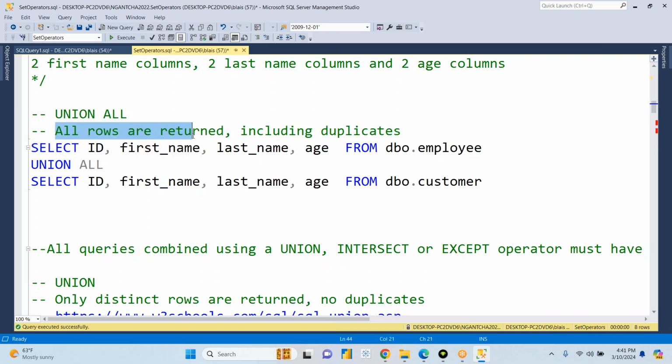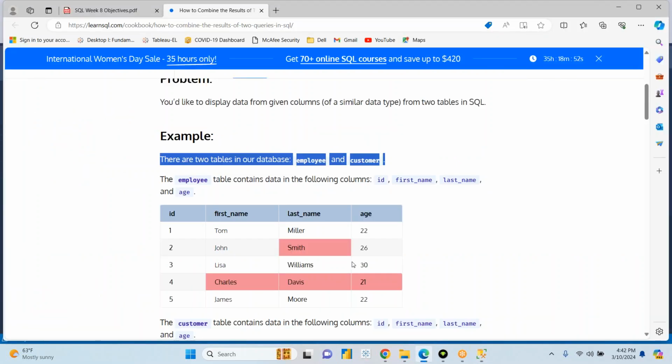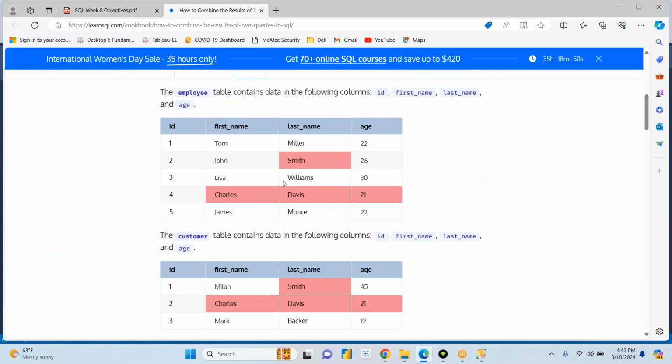So all rows are returned, including the duplicates. That's the power of the union all. So all here simply means all, including duplicates. Is it possible to see an individual who is an employee and also a customer? If you go back to this article, you're going to see Charles Davis. This is a 21-year-old individual, featured on the employee table. Charles Davis, 21-year-old individual, featured on the customer table.